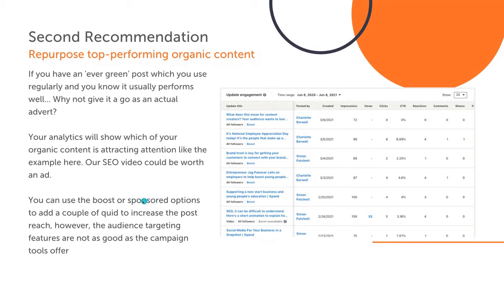They are useful to use a boost as a bit of a testing method, but the audience targeting features are not as good as the campaign ones. So something to be mindful of if you're thinking about dipping your toe in and you just want to see how things might work, then sticking 50 quid on it, whatever, might be worth doing.